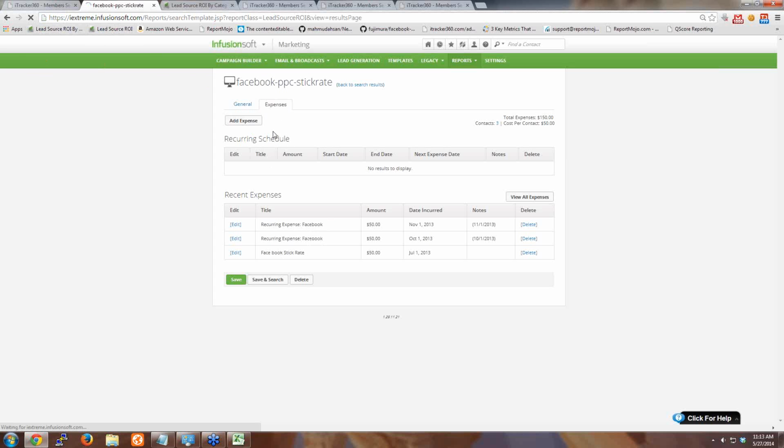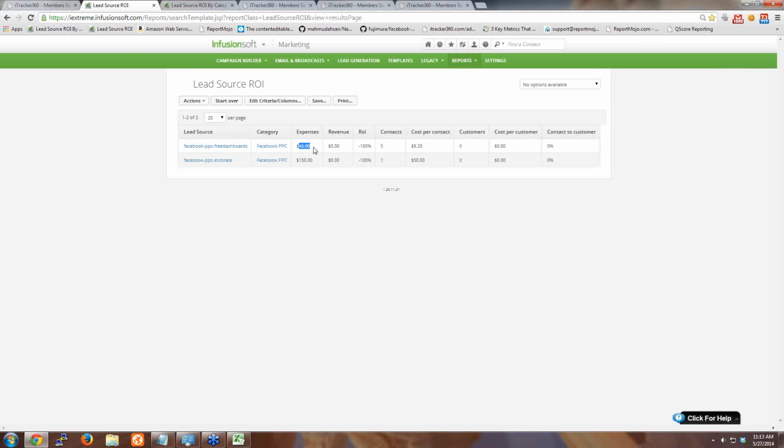So back to the lead source ROI report. If you don't enter expenses, then you're not going to get any kind of ROI percentage calculated. So it's a good thing to enter expenses. And if you don't have any to enter, just don't enter any. You'll have $0 for expenses.